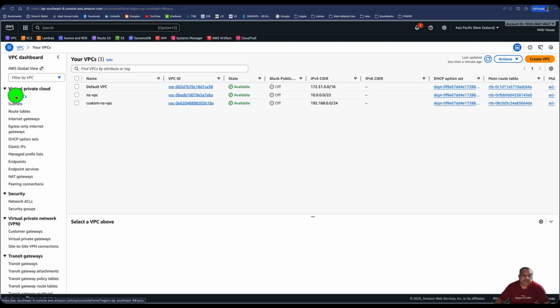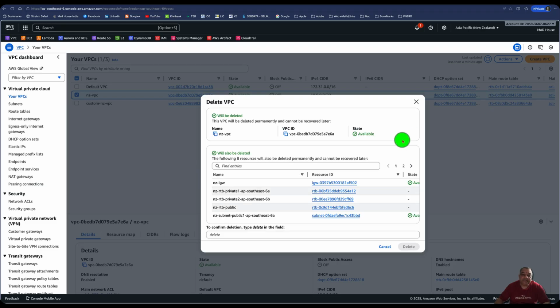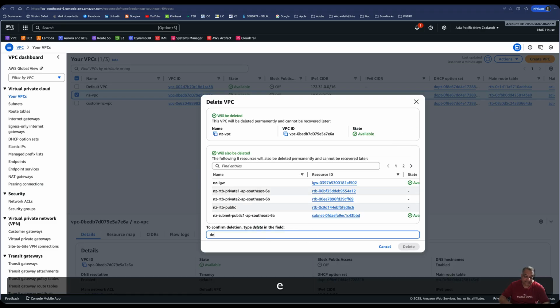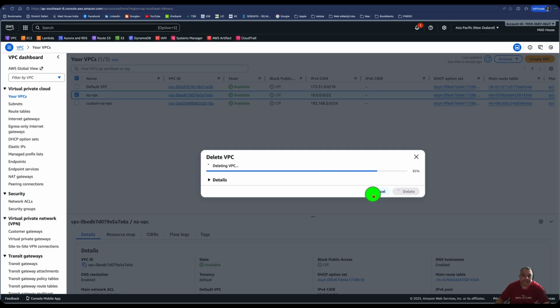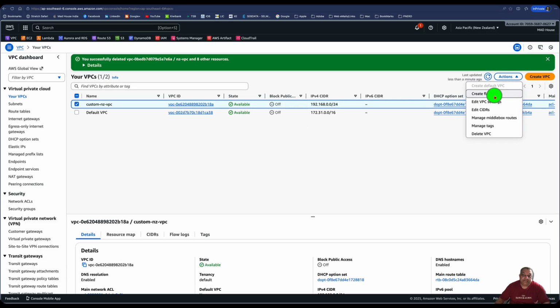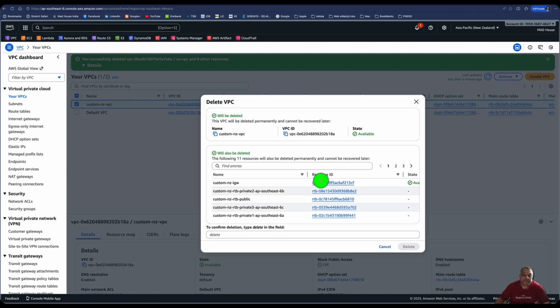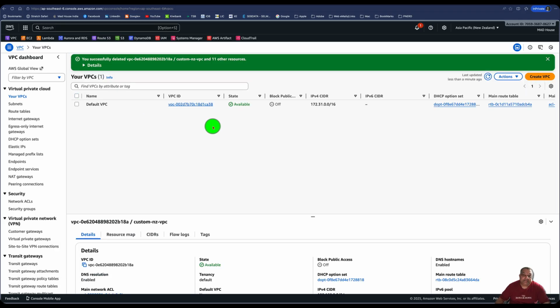So I'll go to VPC, I'll go to this VPC, and I'm going to delete it. And I'll say delete VPC. And I'll type delete. I'll also delete this VPC which I just created. And I'll type delete. So now we have got one VPC, which is a default VPC, and I'll refresh this page.